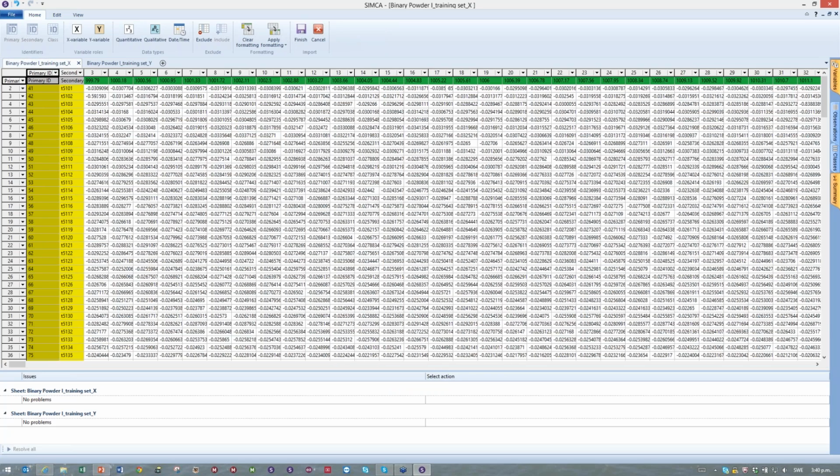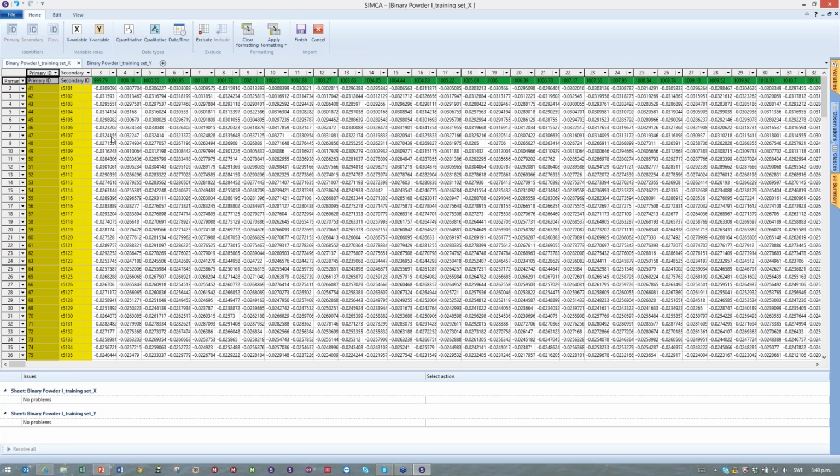I will not go through all the details here because how SIMCA is operating we have also discussed in earlier presentations in this series. But briefly, SIMCA will need at least one primary identifier for each row and one primary identifier for each column. And you can think of an identifier as a name or a label. And you can then also optionally have secondary identifiers. So everything is according to expectation for the NIR data.